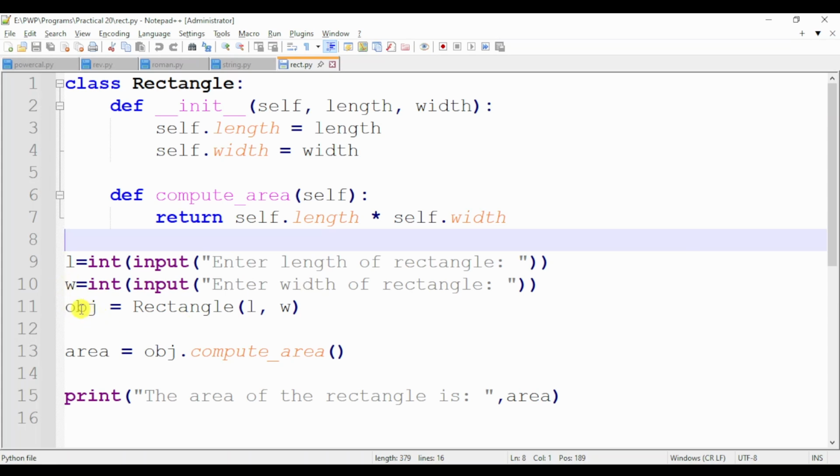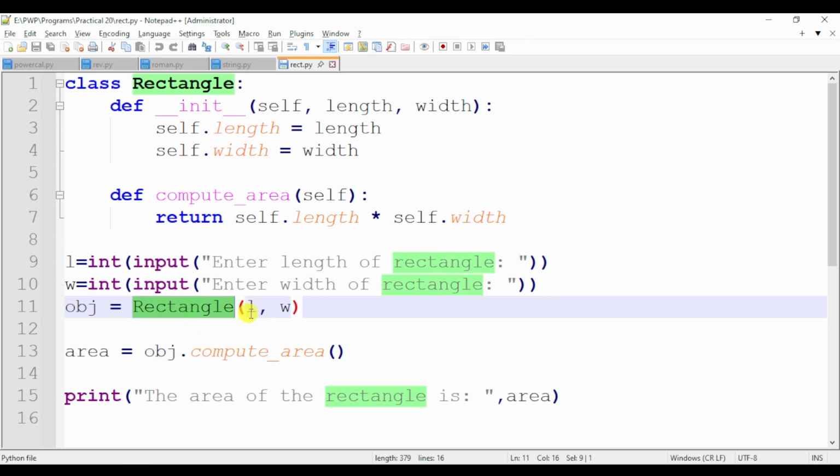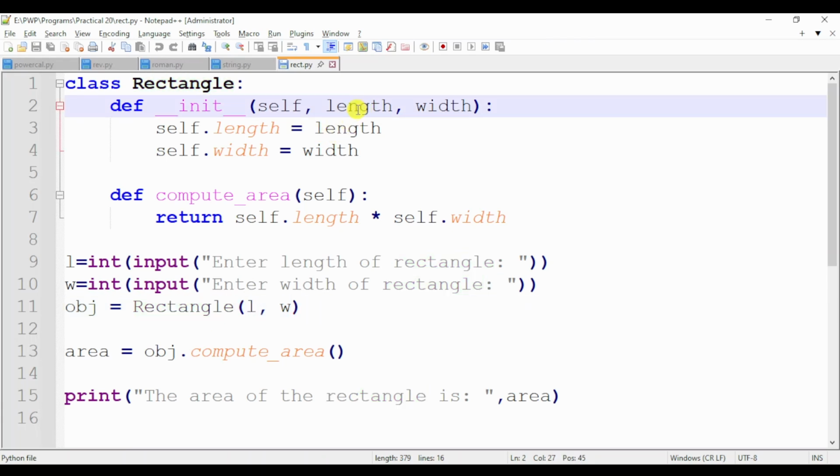Then I am creating the object now. So obj is equal to Rectangle. This time I am not putting empty brackets because we have created a constructor here, and the constructor has two parameters which are length and width. So that's why we have to pass two values associated with length and width.